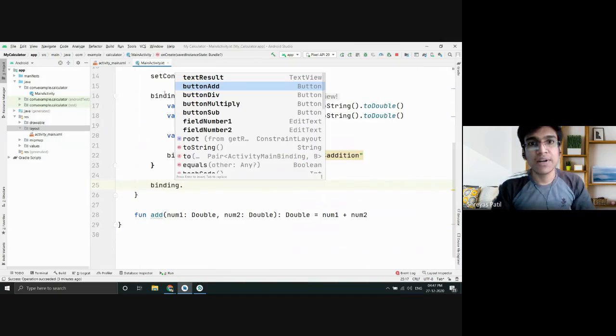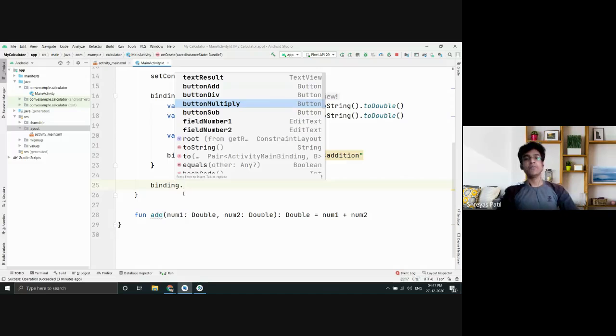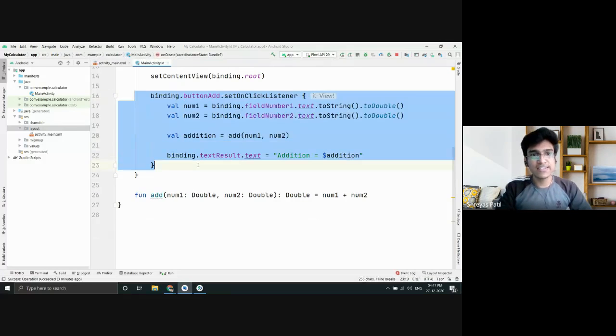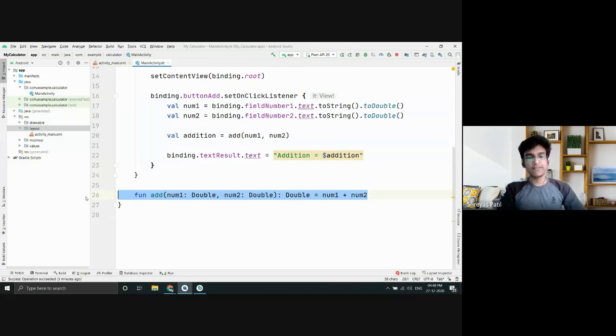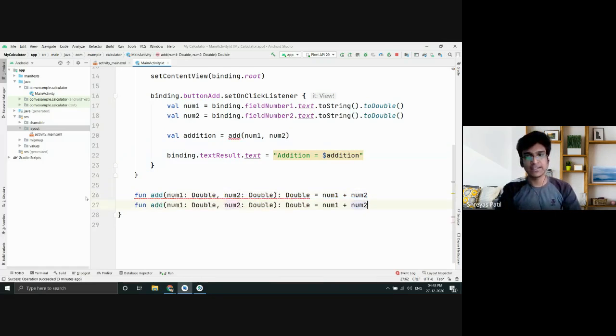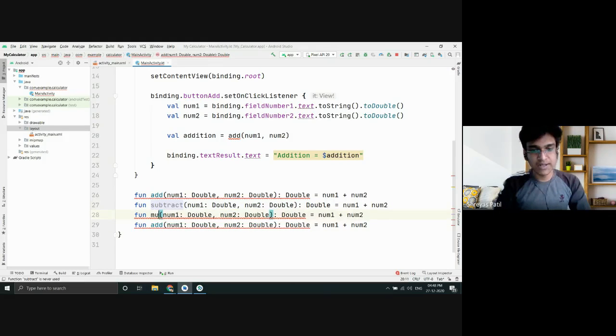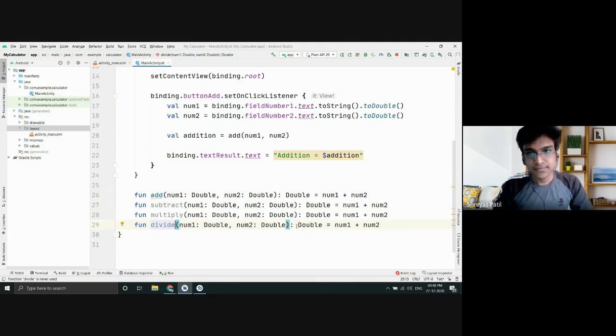You can see button multiply and all these are added in view binding. So we will do the same. What we will do, we will just copy this thing. Or we will say we will create three different functions now. For example, subtraction, multiplication, and division. Now we will do subtract, multiply, and divide. This will be this asterisk and division here.